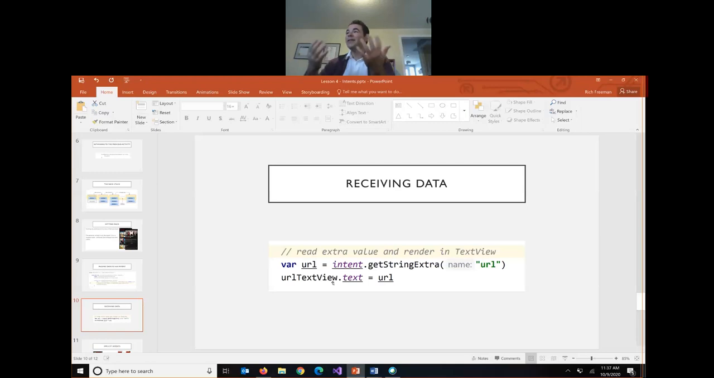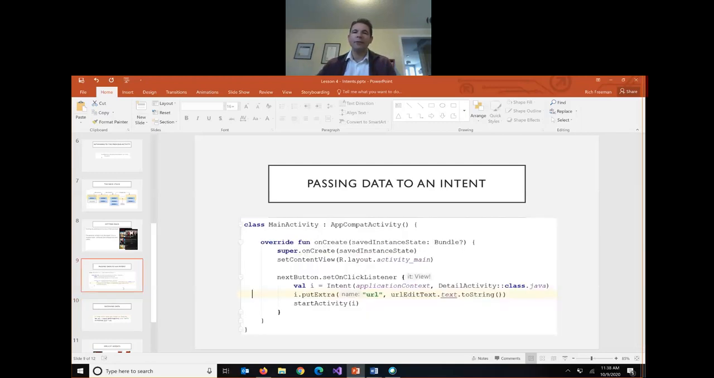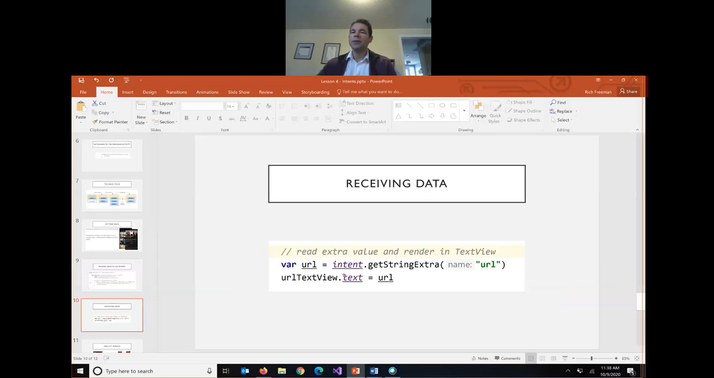If we want to read the value, so this is writing it into an extra, we use putExtra. To read it out, we would use our intent, and then if the value was a string, we could use the method getStringExtra. So this will take the extra, treat it as a string, and then we could render it or work with that value. So this is how we could pass data from one activity to the next. And we'll do this today.